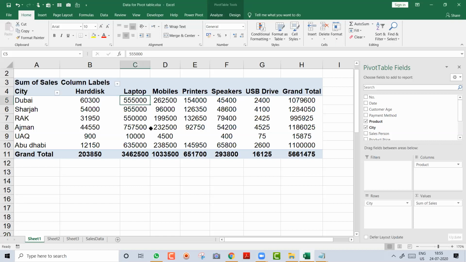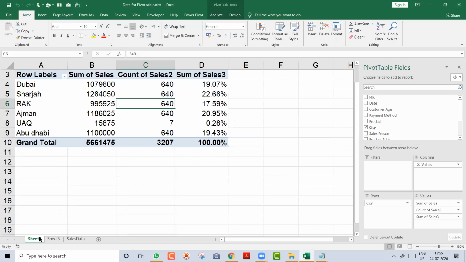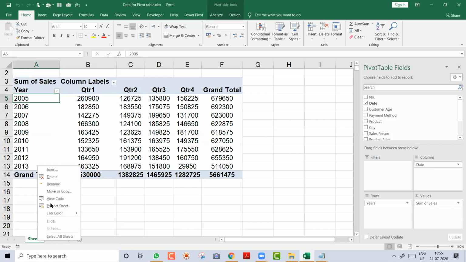Okay, let's start. So now what I will do, I will delete this first sheet. I will delete this sheet also. Right click, delete. I will delete this sheet also.